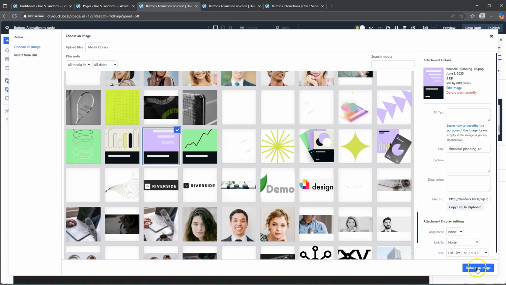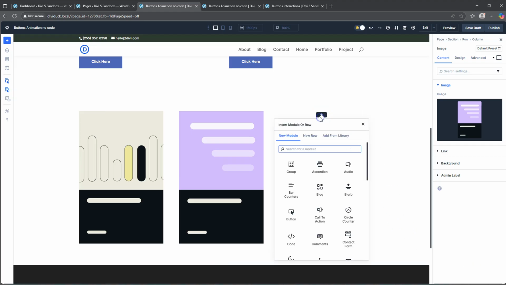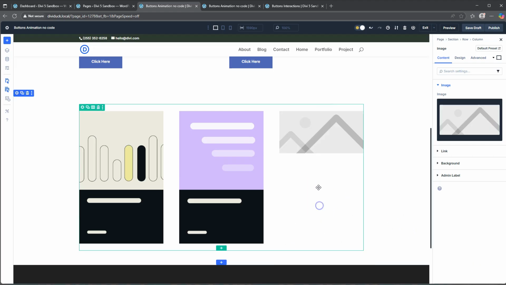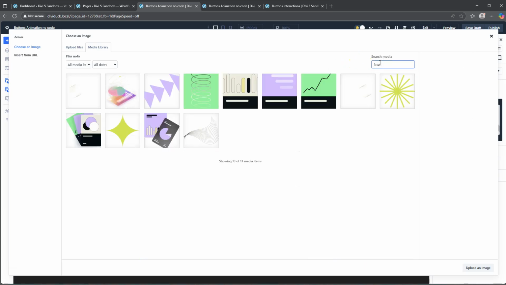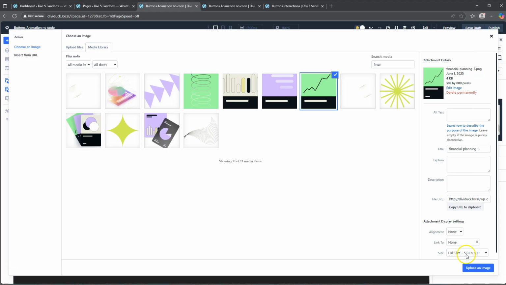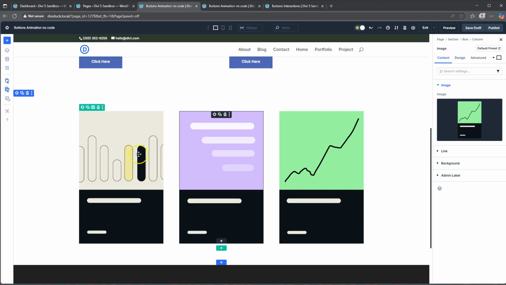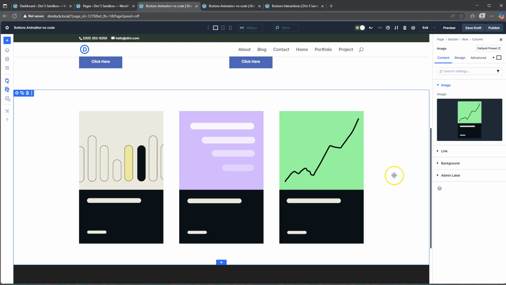Select this one, upload, and the last one. Let's just see here. If I come and I type, there we go, that's quicker. All right, we have our 3 images loaded there, locked and loaded, right?